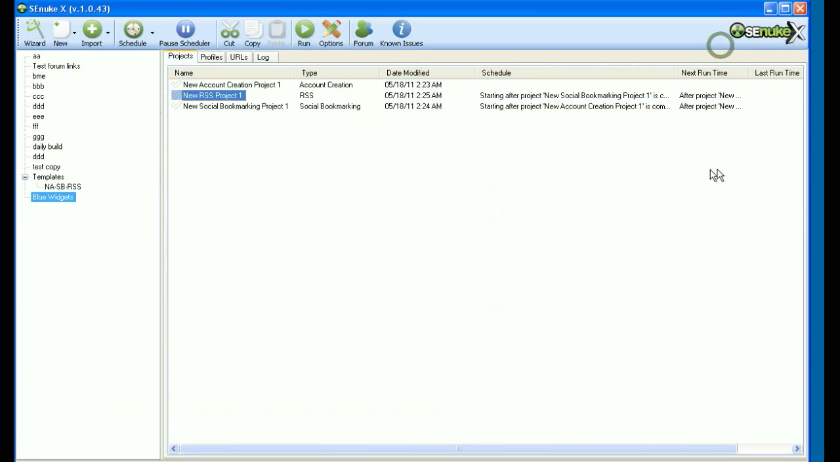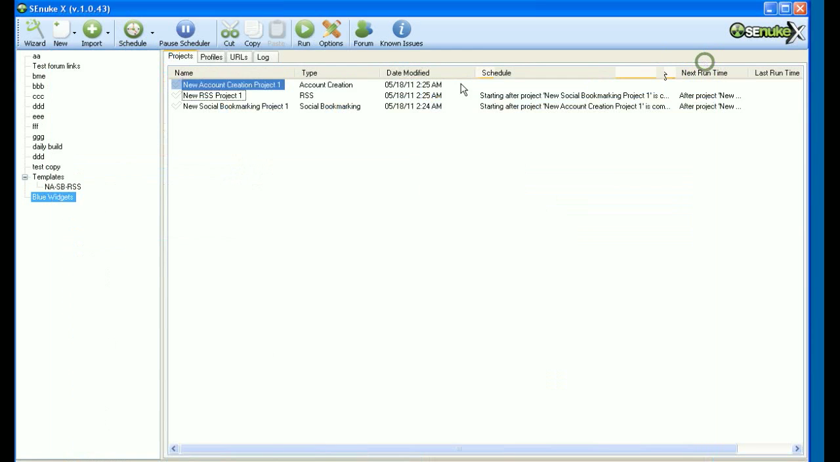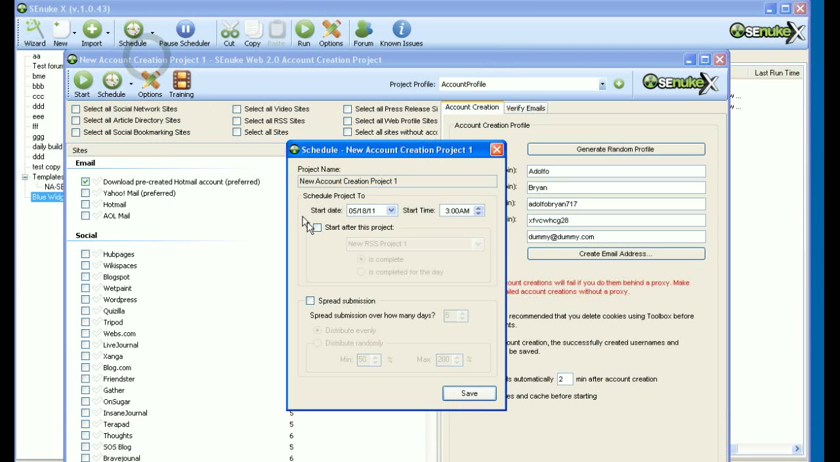So now we have one campaign that will create new accounts, do social bookmarking on our money site, and do RSS submissions on the social bookmarking RSSs that come out, and everything's set up. So now all we need to do is we need to schedule this. So let's add it. Oops. Let's select our account. Close this. Select our new account creation project. So that's the first step. We want to schedule this.